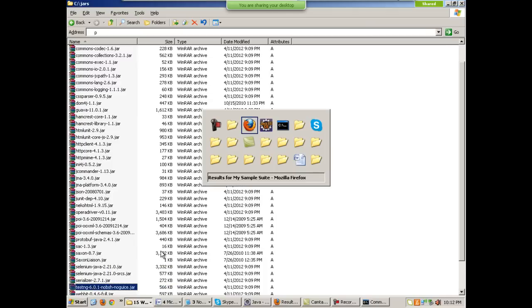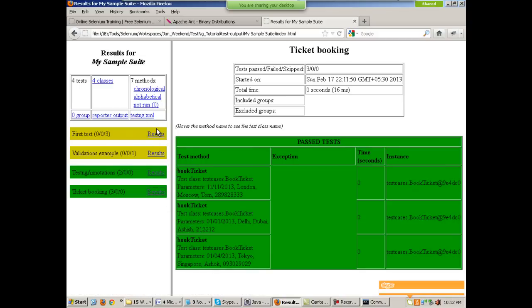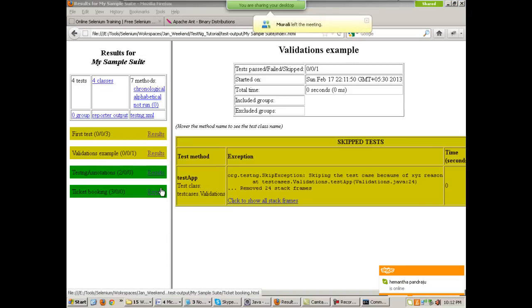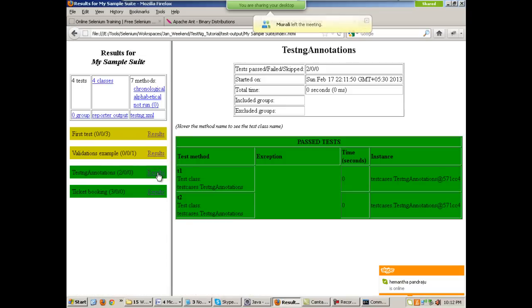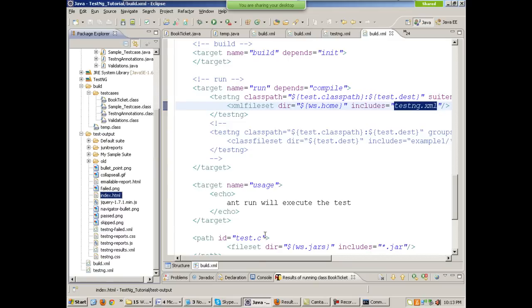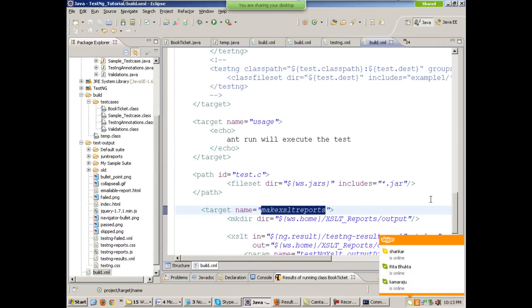Okay. To make better reports, we use Ant and we use XSLT reports. To generate XSLT reports, this is the target in this file. There are 2-3 steps to generate these XSLT reports. I'll tell you now.